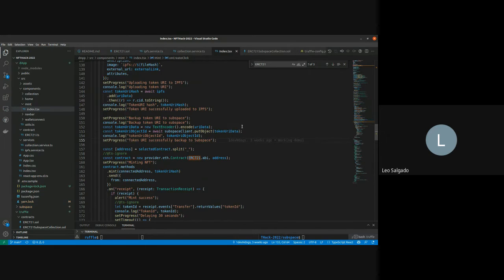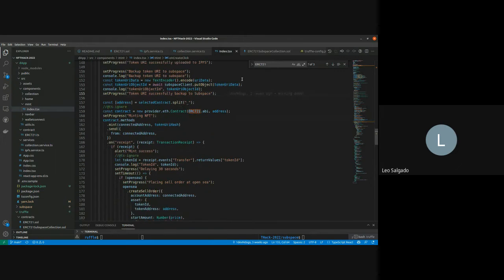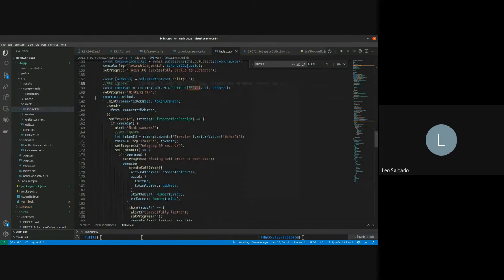So we are up to here. We already uploaded the file to IPFS and backed it up to Subspace, and also the metadata to IPFS and to Subspace. And after that, we mint the NFT with all the previous data that we get from IPFS and Subspace.